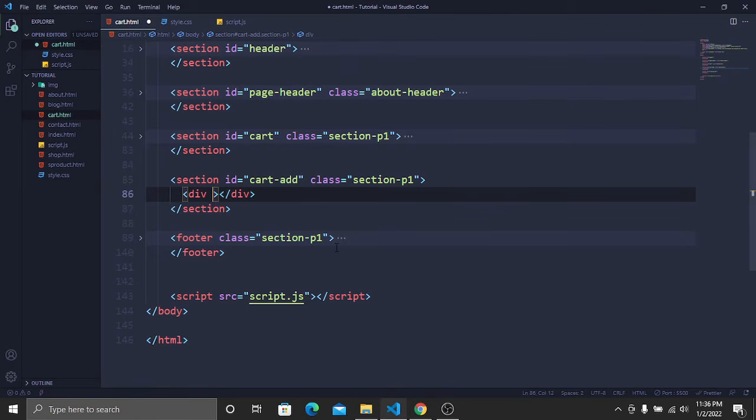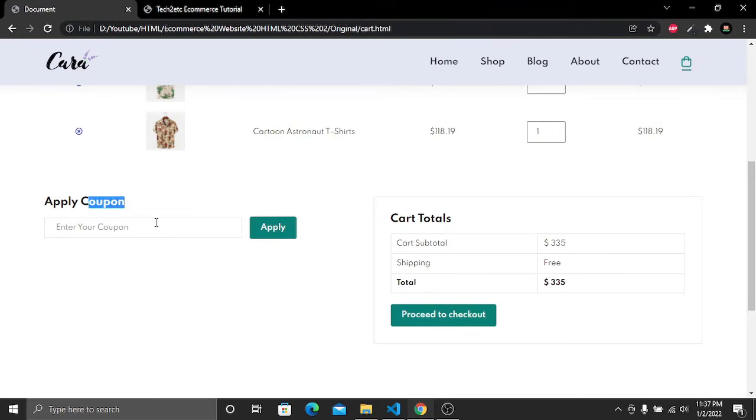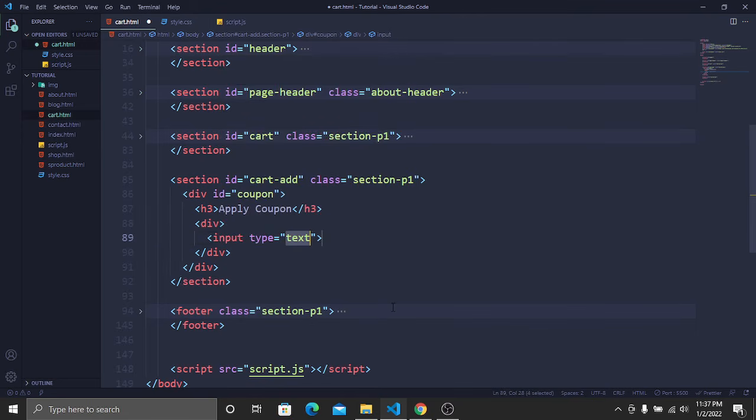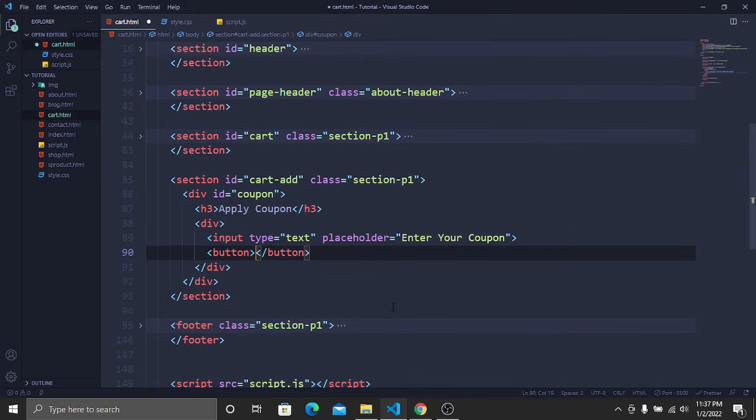So let's create the first one, and we have to add an ID, and the ID will be coupon. That's it. And inside this coupon, we have to create an h3 for our heading, and then we have to create an input tag. But I want to create this input tag inside a separate div tag, and the type will be text. Then I want to add a placeholder and it will be enter your coupon. That's it. And after this one we have to create a button so that we can submit the coupon. So the button name will be apply.